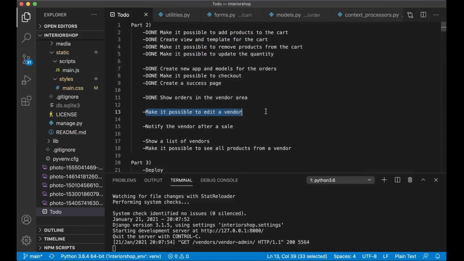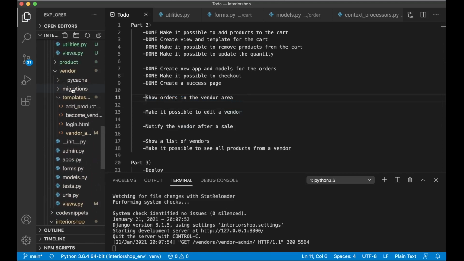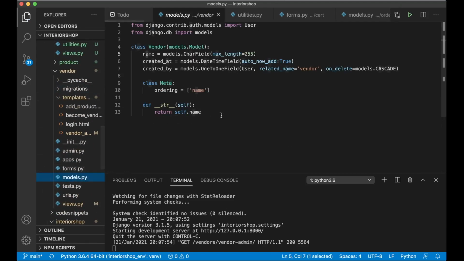Next step now is to make it possible to edit a vendor, because I want to make it possible to change the name of your own vendor. Sorry, before I set this to done, there's actually a little thing I want to do. If I go into the vendor model, I want to make it possible to get the total balance and the paid amount. So I need to create two more functions here.